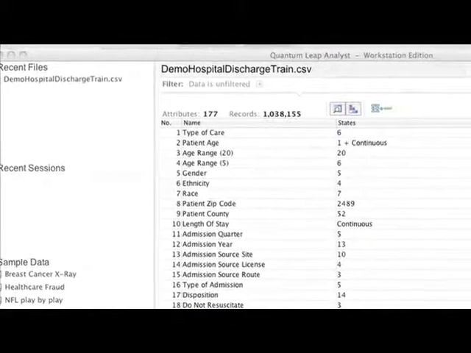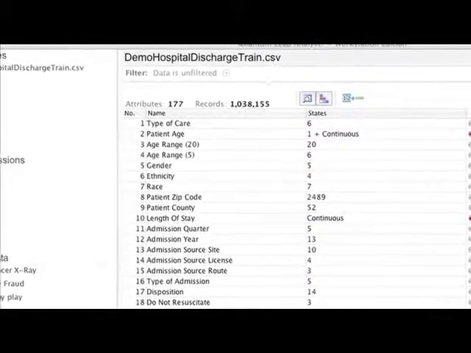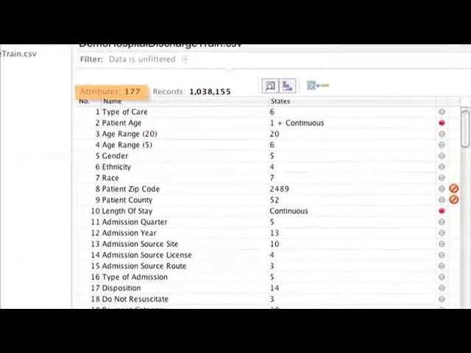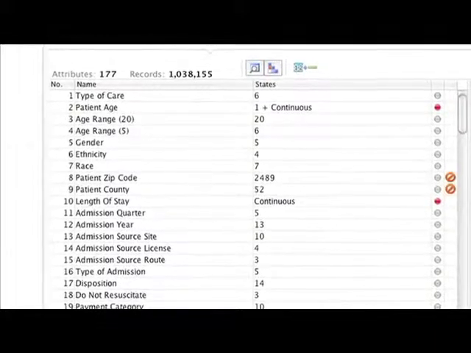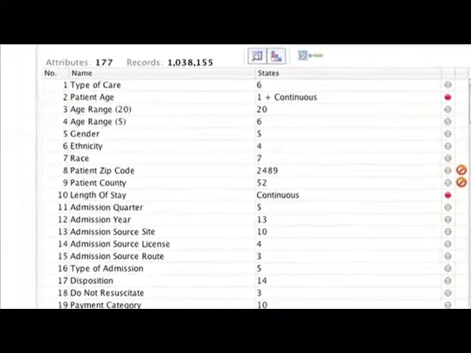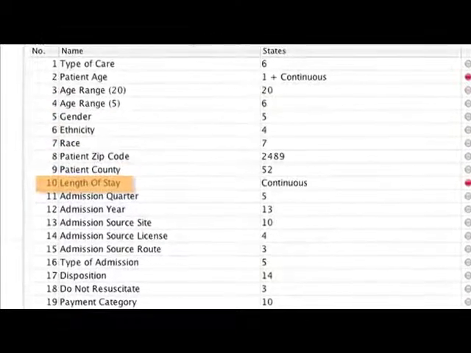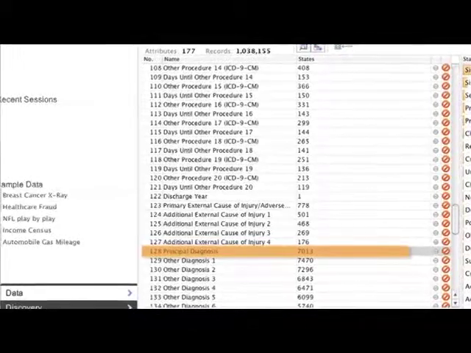The data set you see in this demo is hospital discharge data. The data contains records for more than 1 million patients. Each record contains 177 attributes. On the left panel, you can see a list of all 177 attributes, such as gender, ethnicity, and length of stay. We can click on any attribute, let's say principal diagnosis.